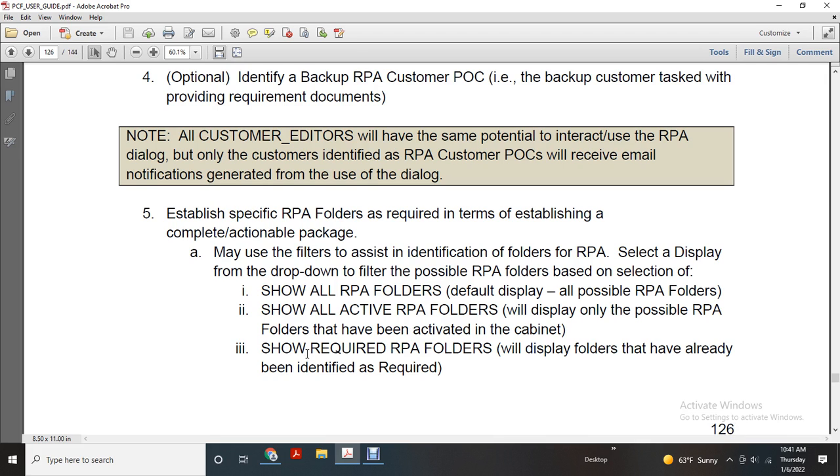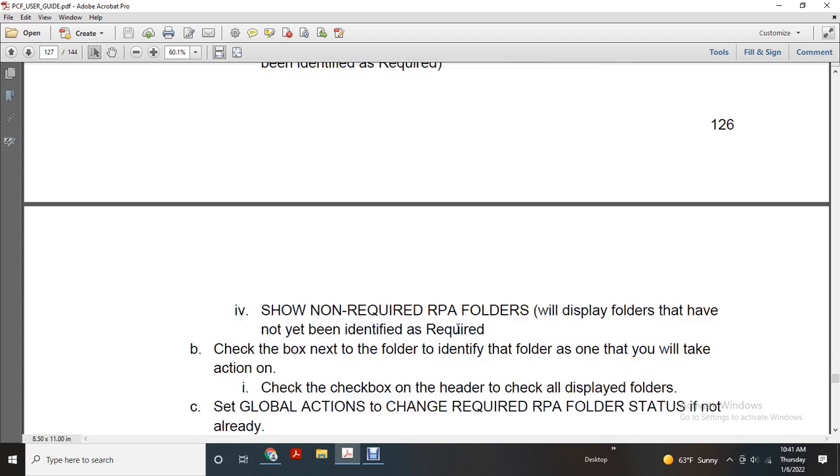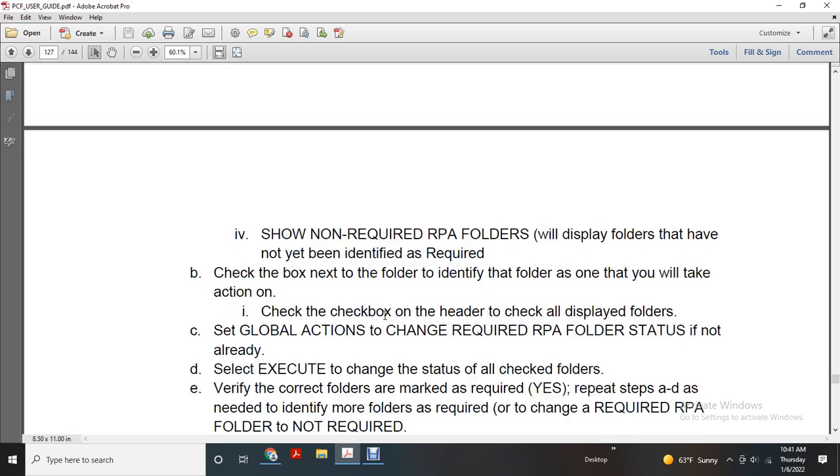You may use the filters to identify the RPA folders. Select the display drop-down filter to show possible RPA folders based on selection. Show all RPA folders is the default and displays all possible RPA folders. Show all active RPA folders displays the possible RPA folders that have been activated within the cabinet. Show required RPA folders displays folders that have already been identified as required. Show non-required RPA folders displays folders that have not been identified as required.